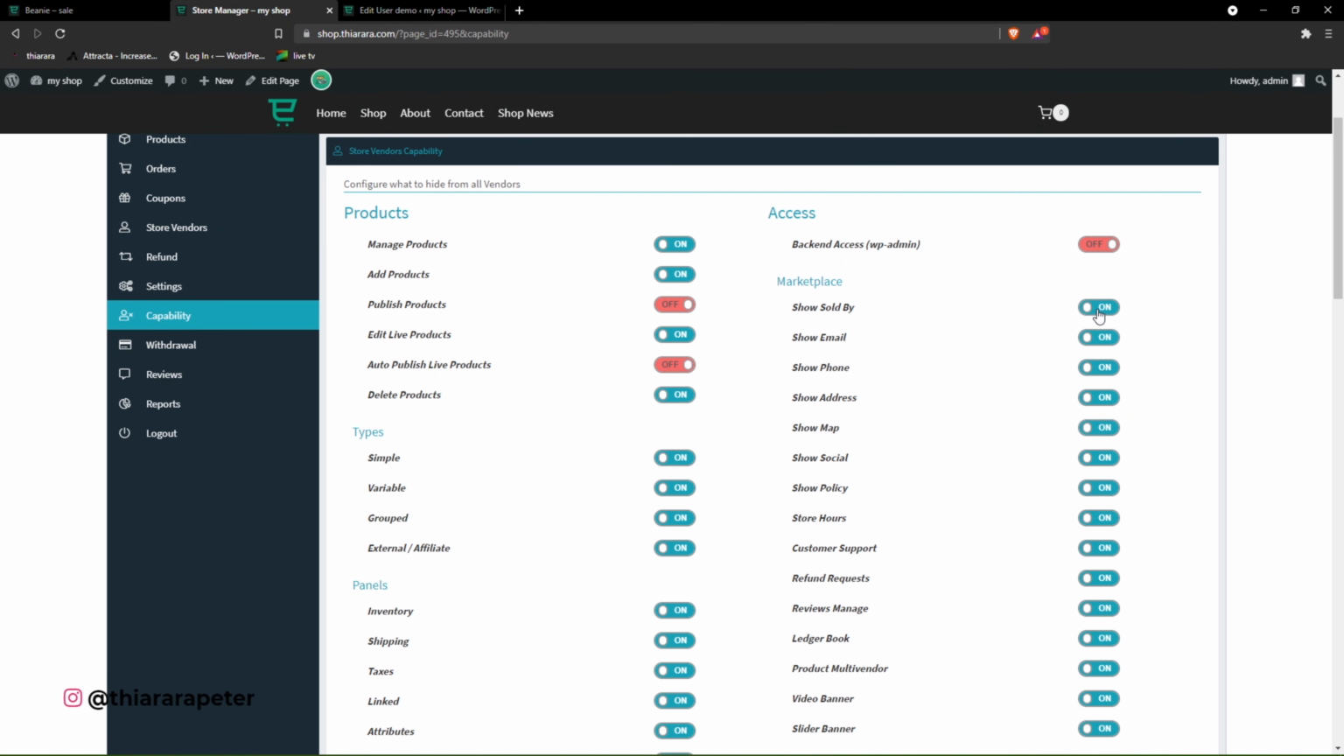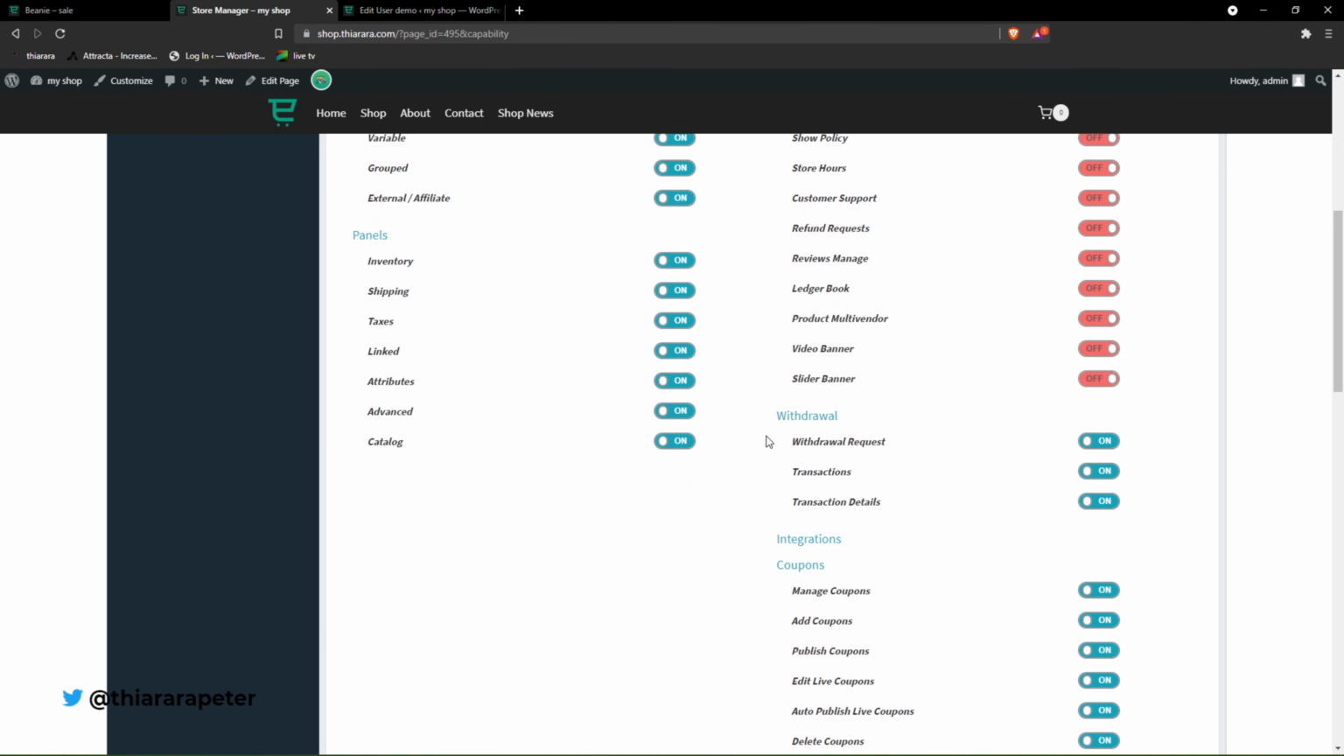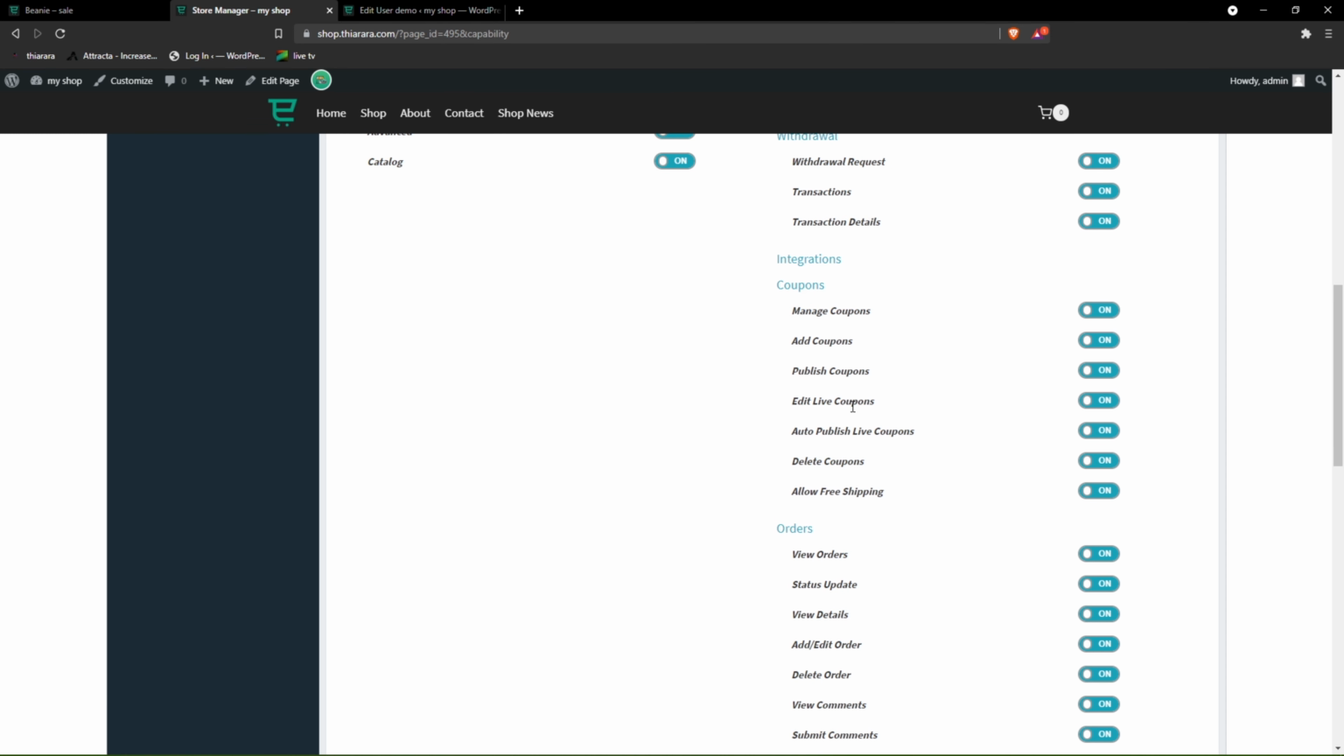I want the customer to see sold by. I don't want them to show the email. I don't want them to show the phone, address, map, social, policy, hours, customer service, record, request. I would deny them all this, and I will go to the withdraw. I want them to see the transaction detail and transaction and withdraw request. I want it to be like that.